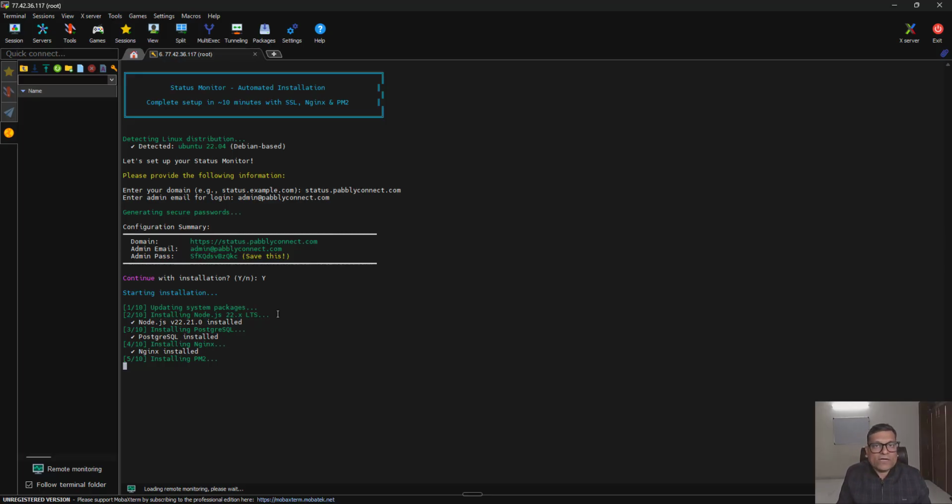Just in case a server ever goes down, PM2 will automatically restart the application when the server comes up, so you don't have to do it manually. Now it is installing some additional tools like Git and Certbot. Certbot allows you to set up your own SSL certificate.